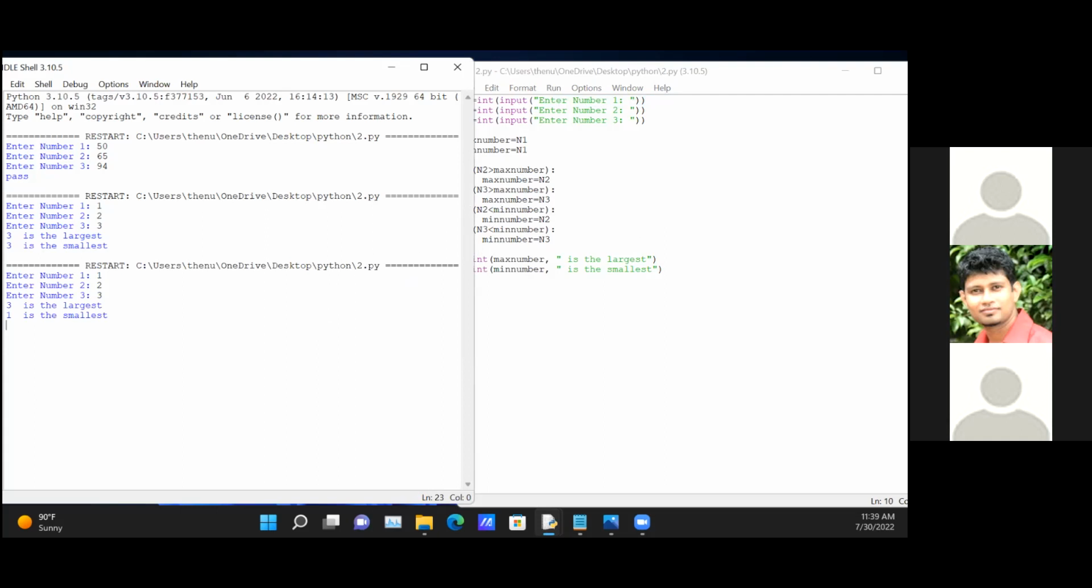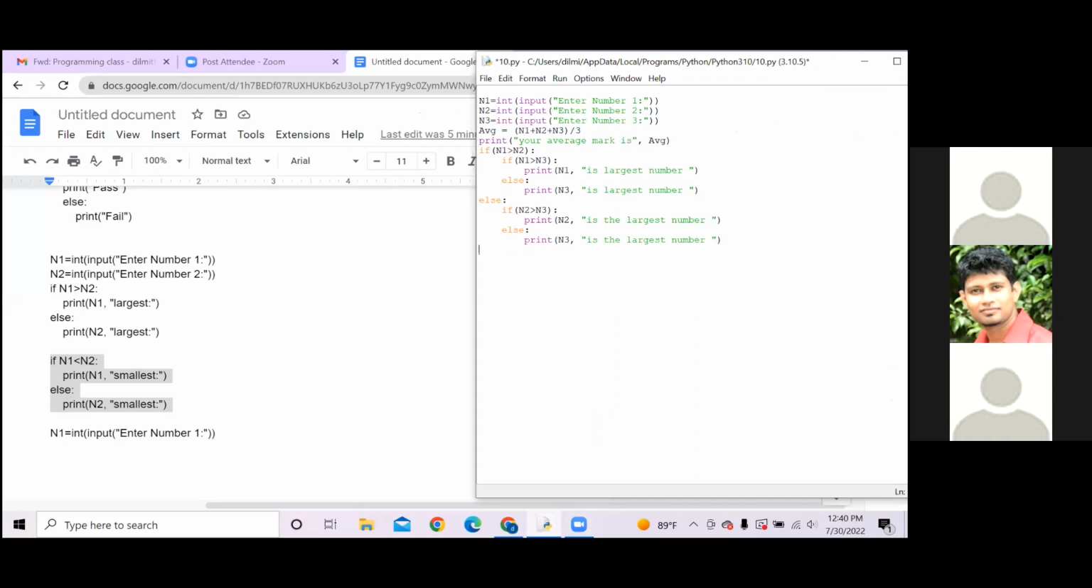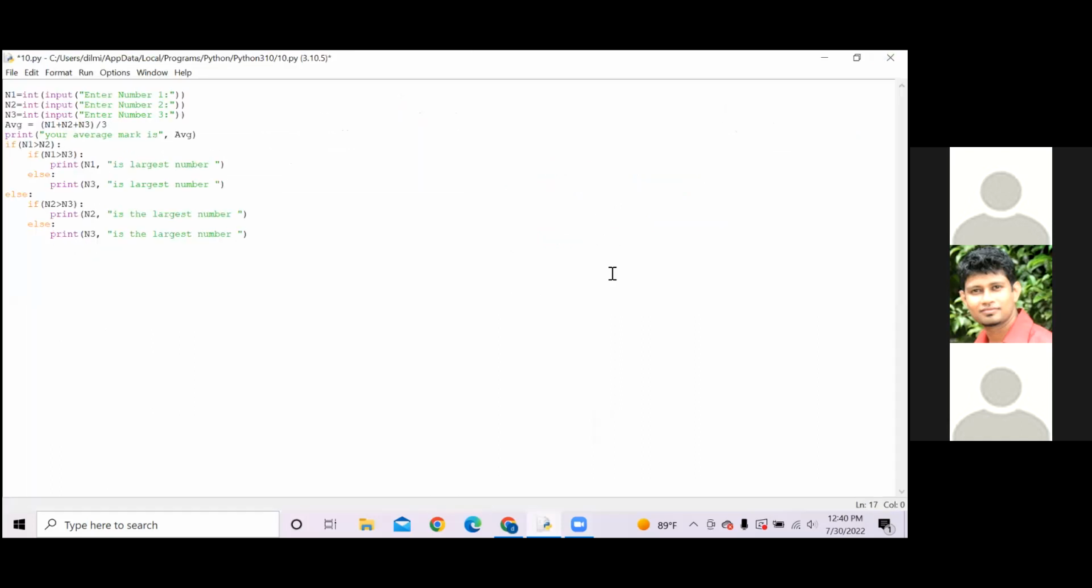Yes, Dilmi, what about you? Have you done it? I know how to find the average and the largest number, but I didn't know how to find the smallest. Okay, can you share the one that you have done? Okay, so this is what you're checking, the one that you have done.